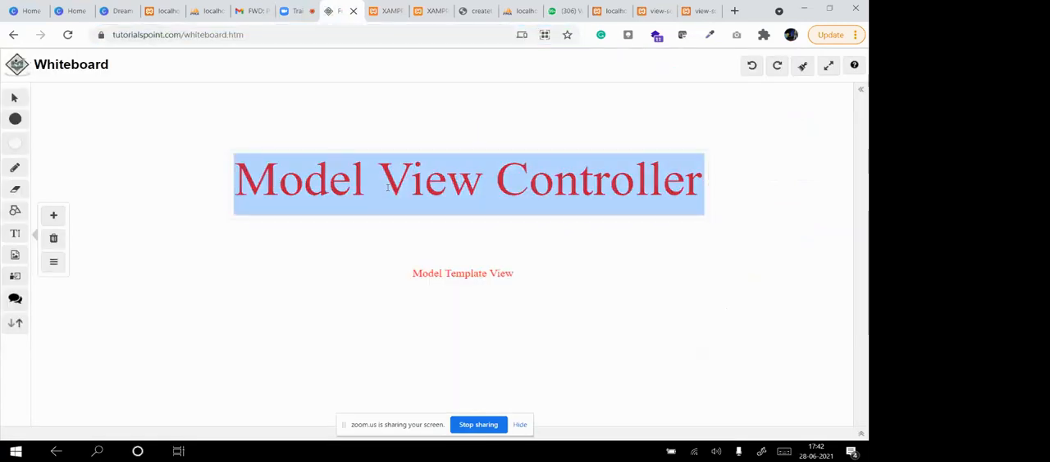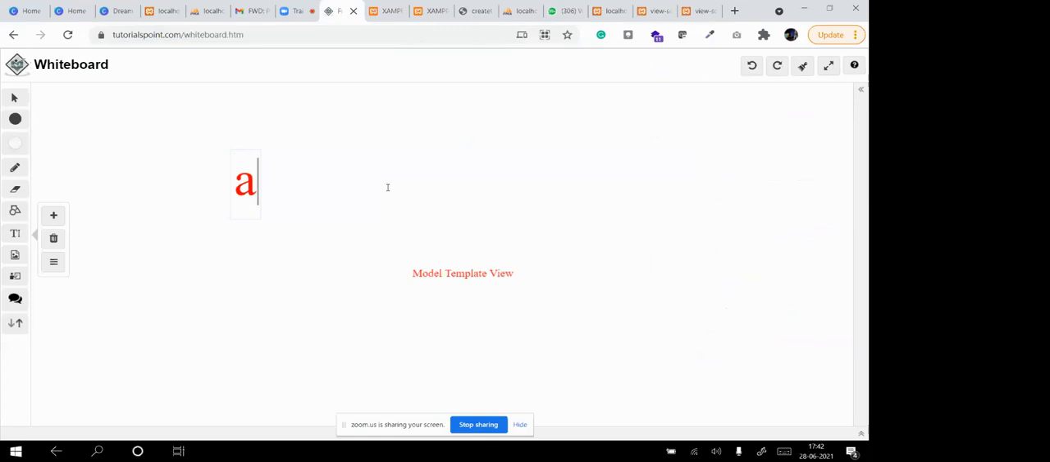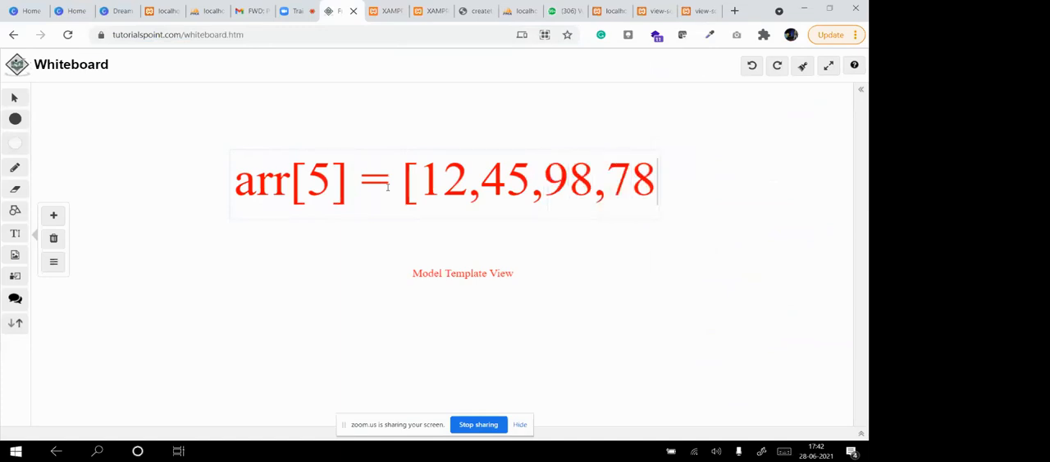Suppose we are having an array with 5 elements. The array will look like this: 12, 45, 80, 98, 78, and 90. All these array elements have an index number, right?